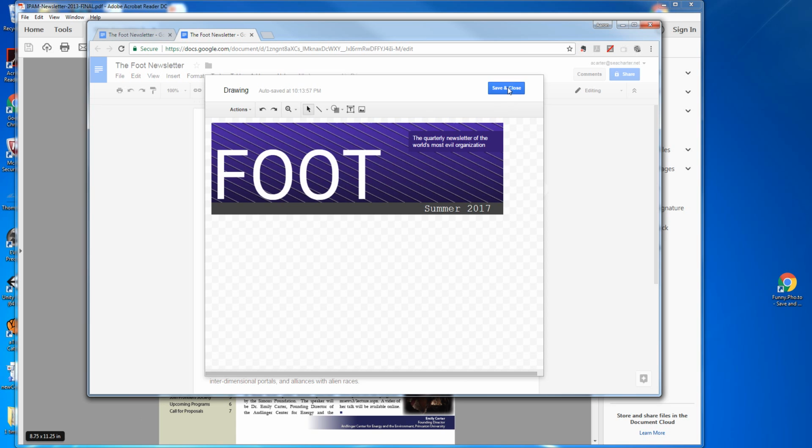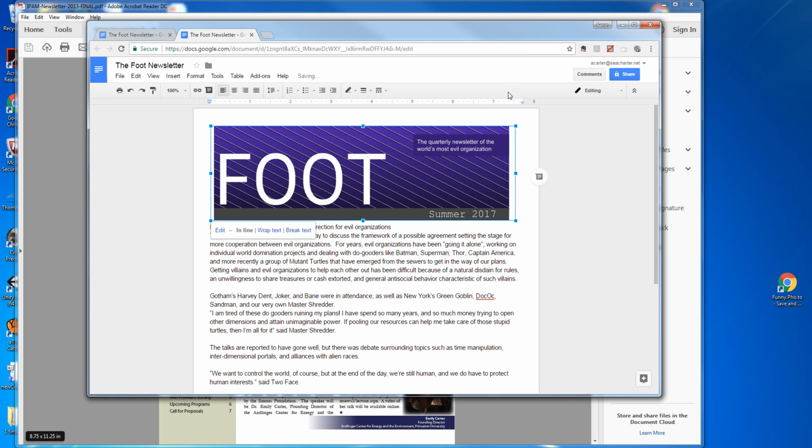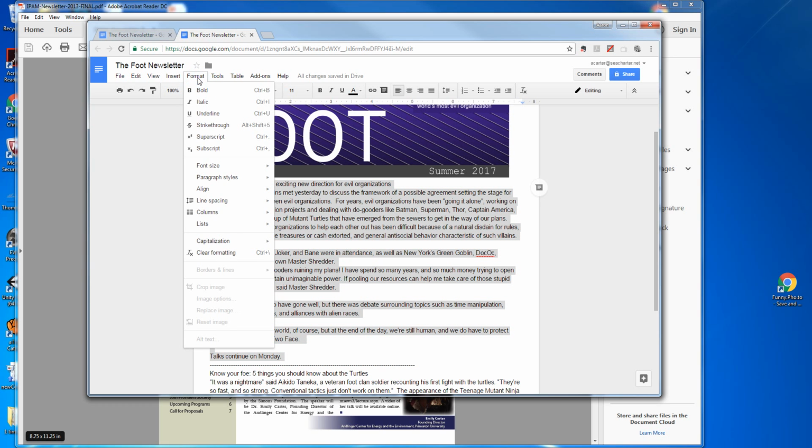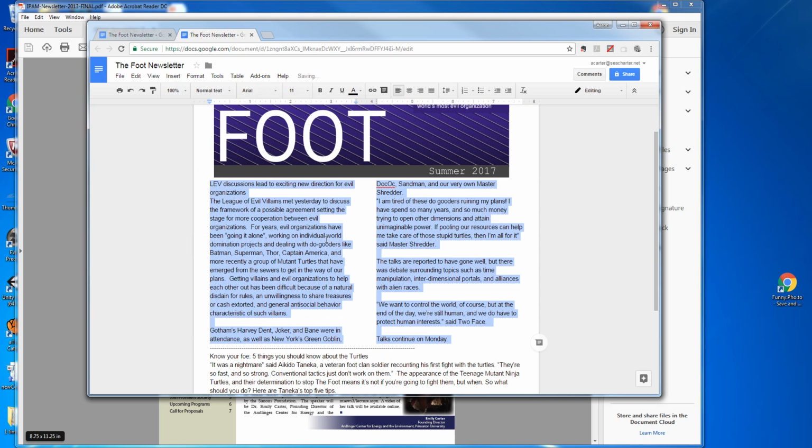So if you're done, you click Save and Close. And there you go. Looks pretty cool, huh? Now let's go ahead and do something with this. This is our first article. All we should have to do here is go to Format, Columns, and click 2 columns.